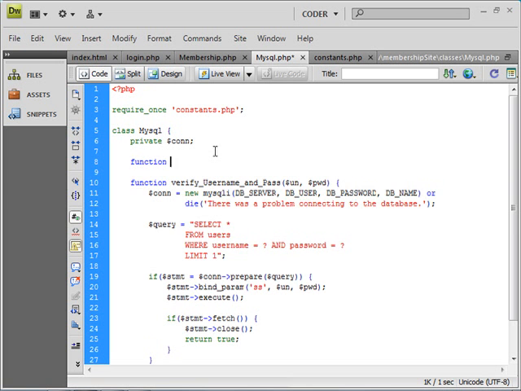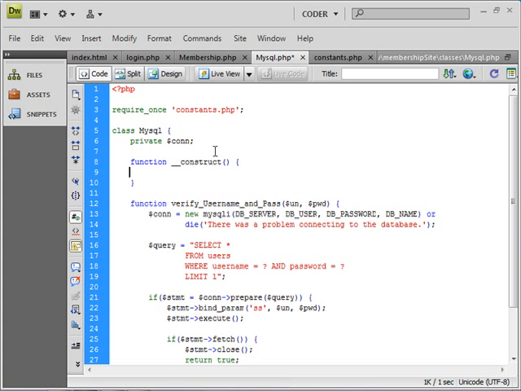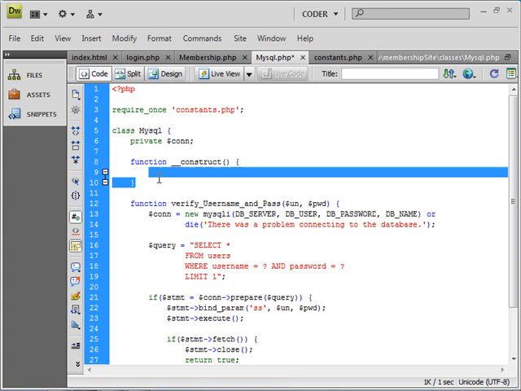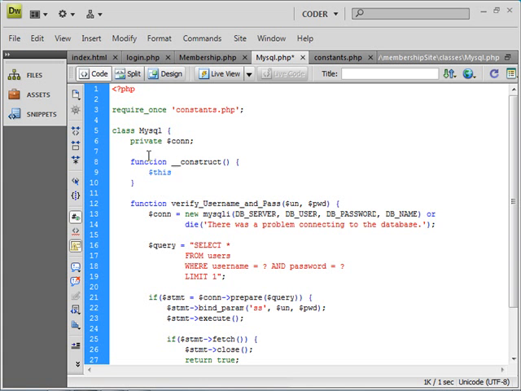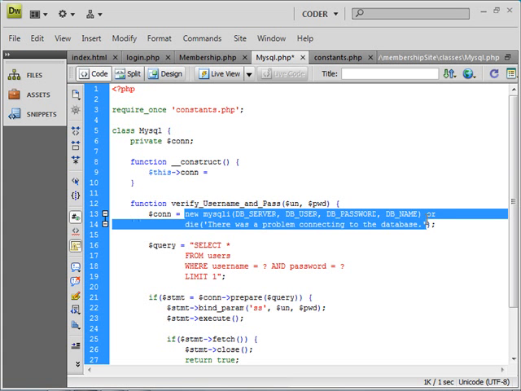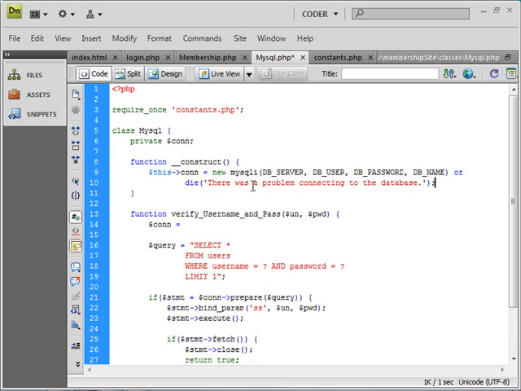And let's create a function called construct. Now this is referred to as a magic method, and this is a method that's going to run as soon as this MySQL class is instantiated. So what we can do is refer to this object, this connection. Now when we're referring to a property, we can leave off the $, like so. And that's going to be equal to a new MySQLi instance. So I'm just going to grab that, paste that in, like so, and let's clean that up just a little bit.